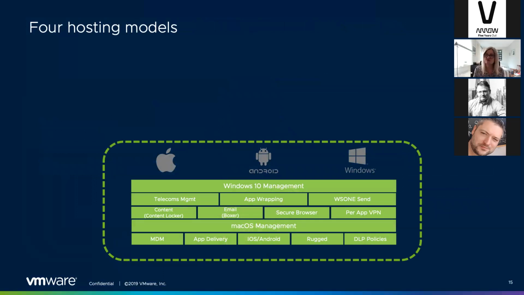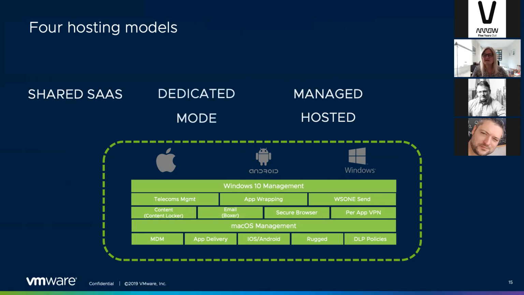There are 4 hosting models of Workspace ONE. So there's the shared SaaS that most of our customers are using. That is a very, very straightforward SaaS solution. Then there is managed hosted, where you get your own hardware in a managed data center, all managed by VMware. Dedicated mode, where you get dedicated hardware, and then obviously on premises. So you have these 4 different hosting models you can look at.